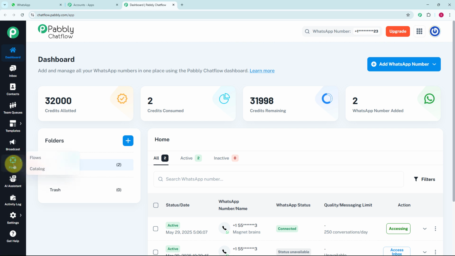Now further we are getting the flows. So flows are basically the path which our WhatsApp chatbot follows. Now for creating a chatbot, we just need to access flows over here. Now further we are getting the AI assistant. You can create or add your own AI assistant from here. Now the next one we are getting is the activity log. The work done by you will be shown here.